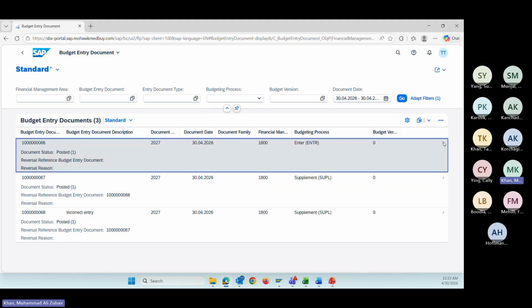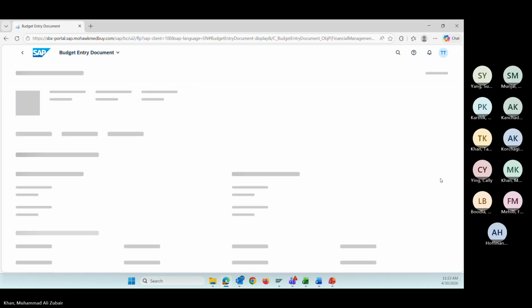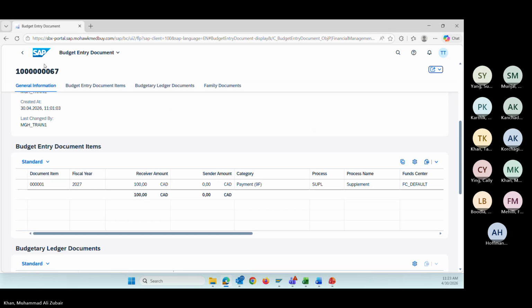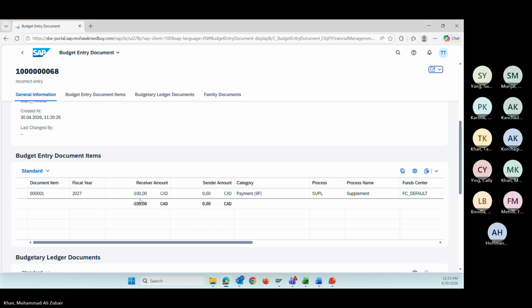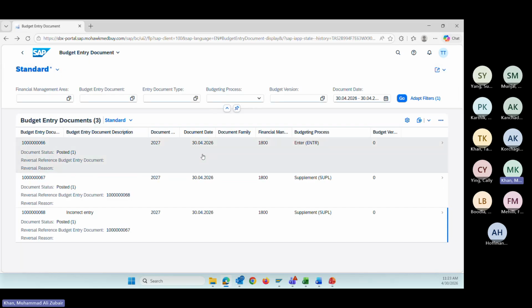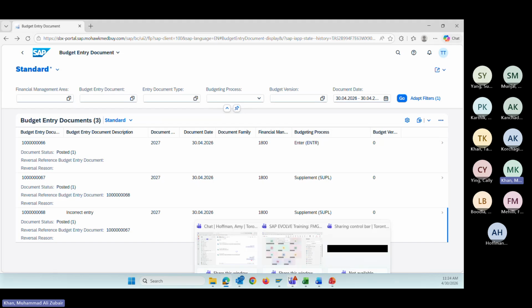So if we go to this one, yeah, 1100, 100, minus 100. So it will give you the overview, entry, supplement, this thing, and also details. So these are the document numbers as well. You can download to Excel as well. So this is the Fiori app.